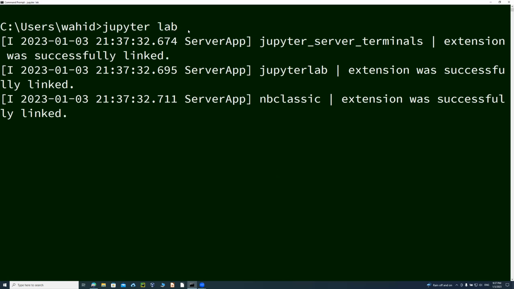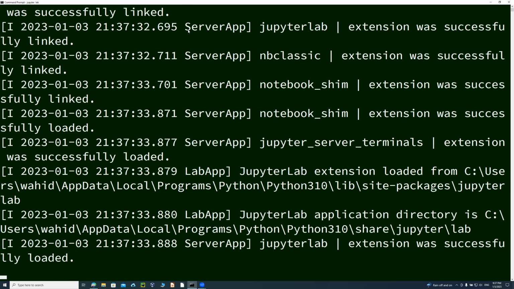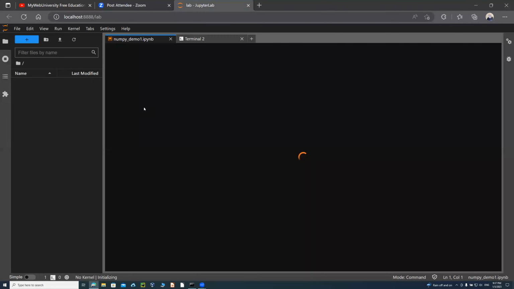This is going to start browser connections on port 8888. As you can see here, localhost, which is the same as 127.0.0.1, that's the loopback interface, and it's booting the JupyterLab. As you can see here, JupyterLab is coming, and this is a very nice interface.